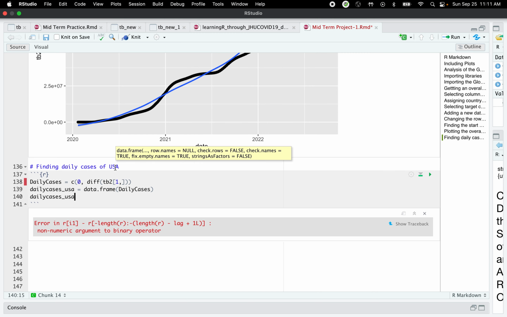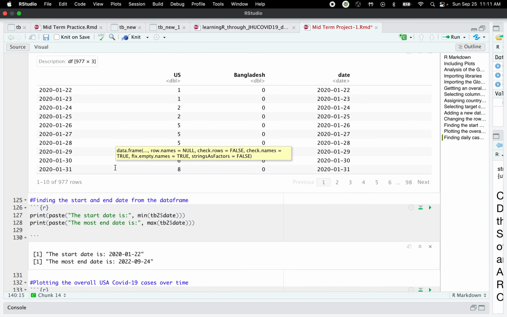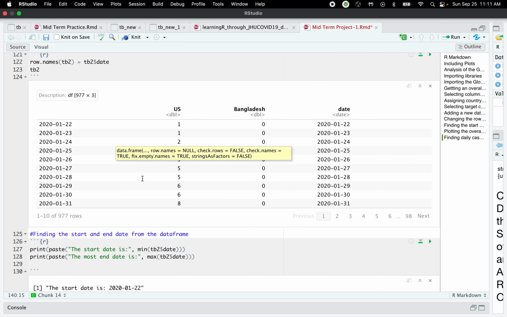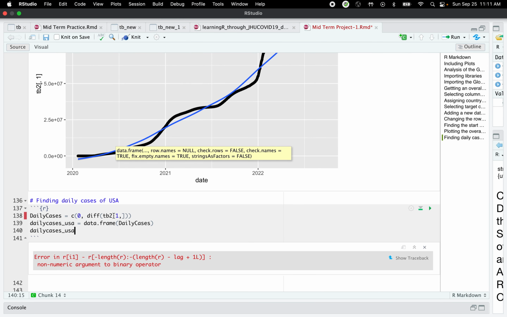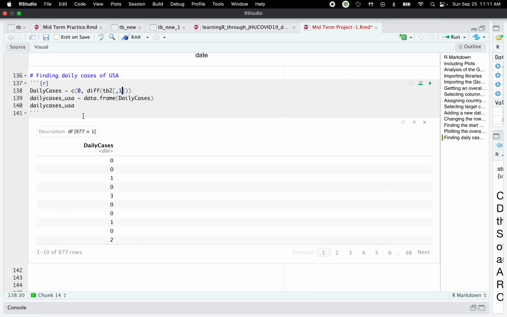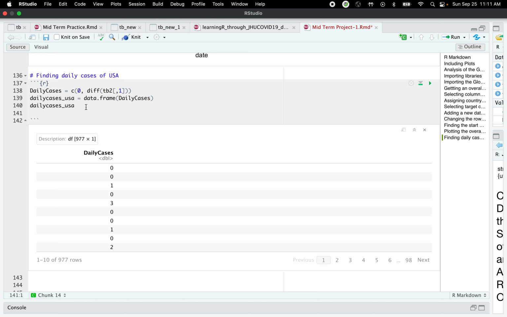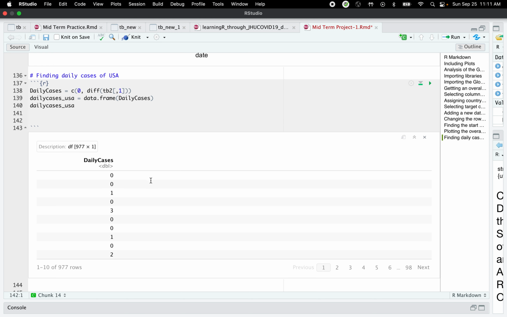I'm trying to find the difference between all the rows of the first column. Oh, sorry, I've made a mistake. It should be all the rows of the first column. Now it will work. Yeah, I found the daily cases of the USA.